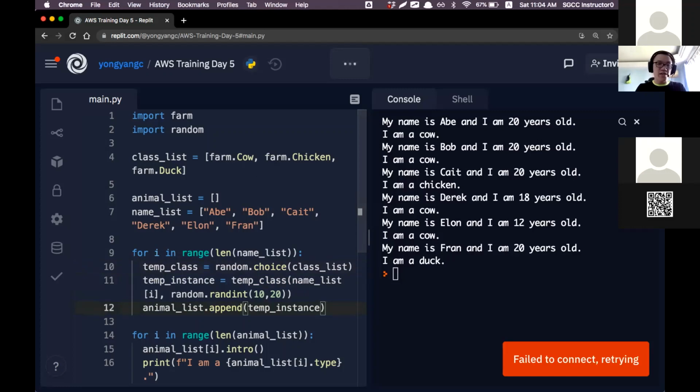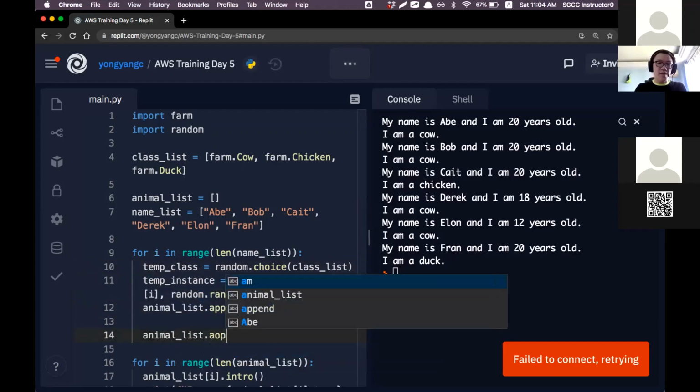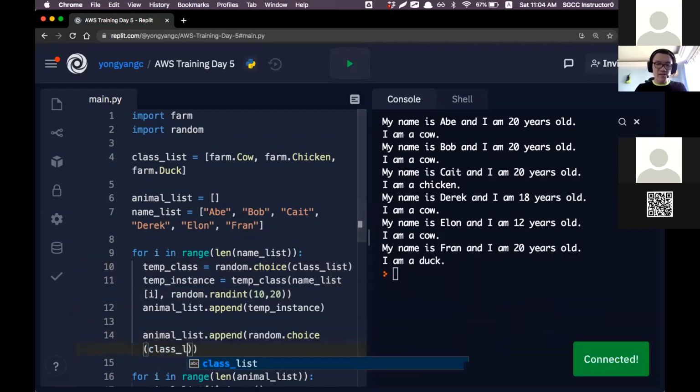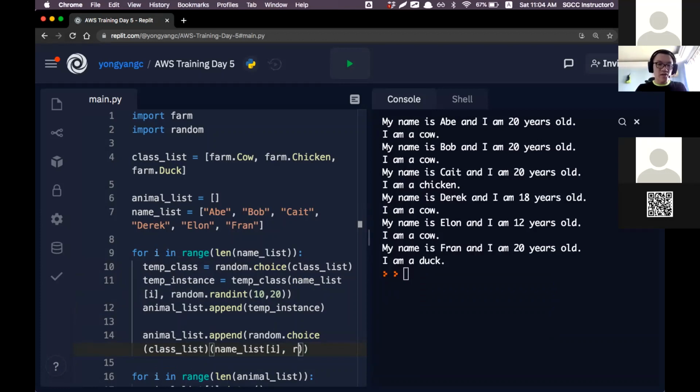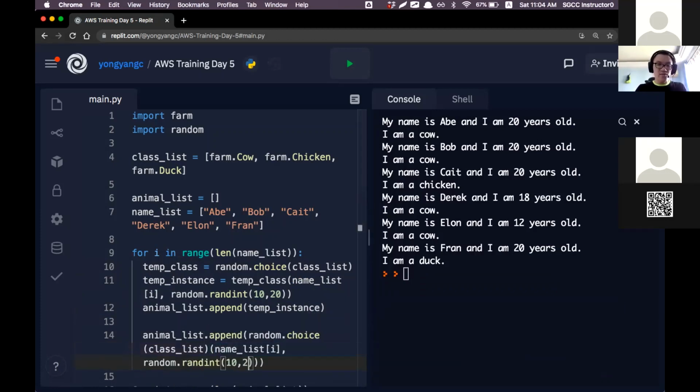This can be as short as this, right? I can just do animal_list.append, bracket random.choice, bracket class_list. And after you get a random choice, you bracket your name_list, square bracket i, and then comma, age, random.randint 10 to 20.